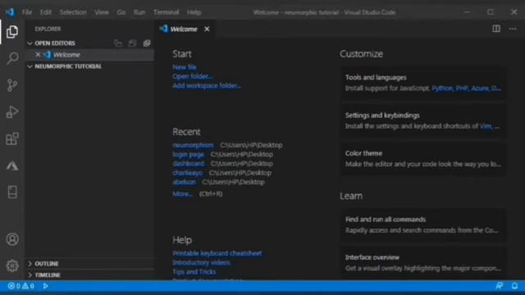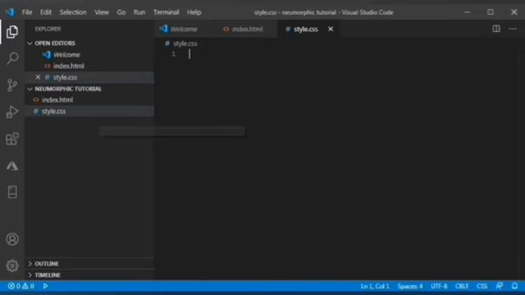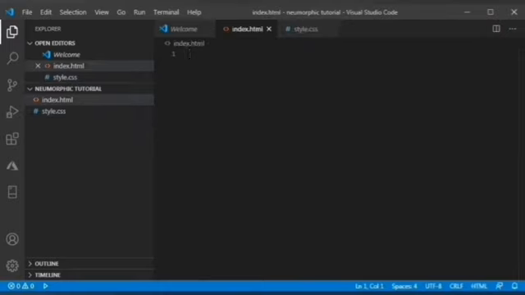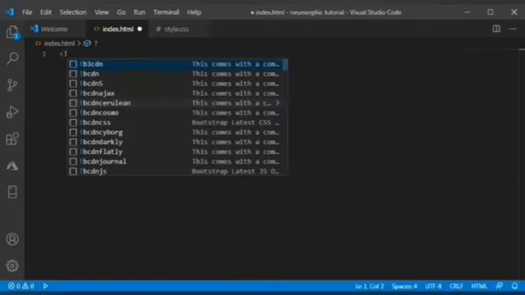I'm making use of VS Code editor. We are going to create our index.html file and our style.css, which is used for styling our neumorphic UI design, which is the login form. So first of all, in our index.html, we are going to create our doc type tag.